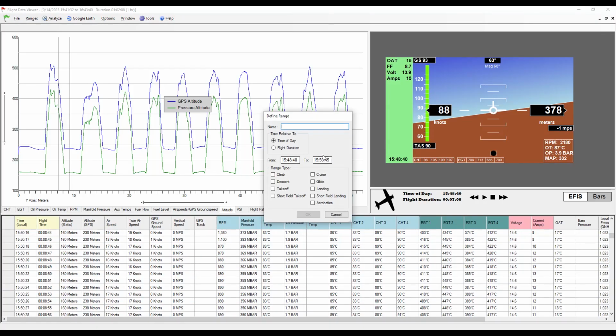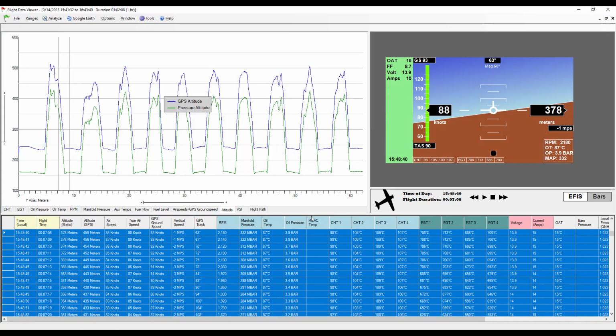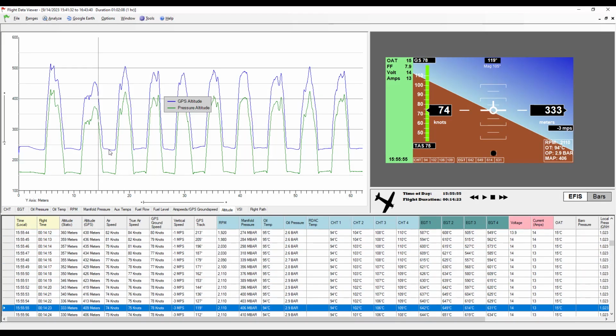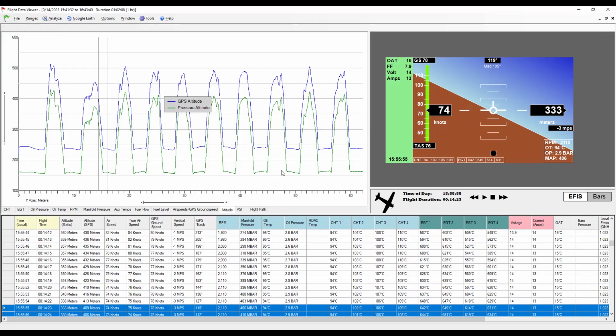Next, save this range so that you can quickly retrieve it later. Press the F2 key. Enter a descriptive name for this range and then select the type of landing. You can also invoke this function using the menu by selecting Ranges, Create New Range. Repeat this operation until all the individual landings have been selected and saved.